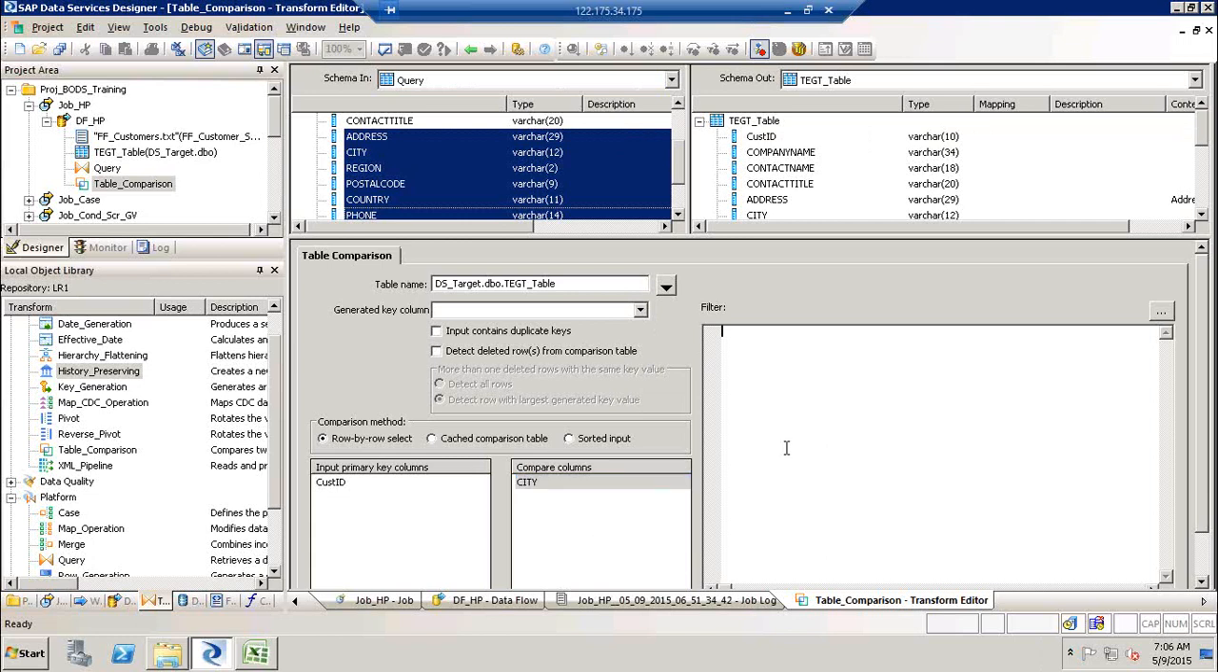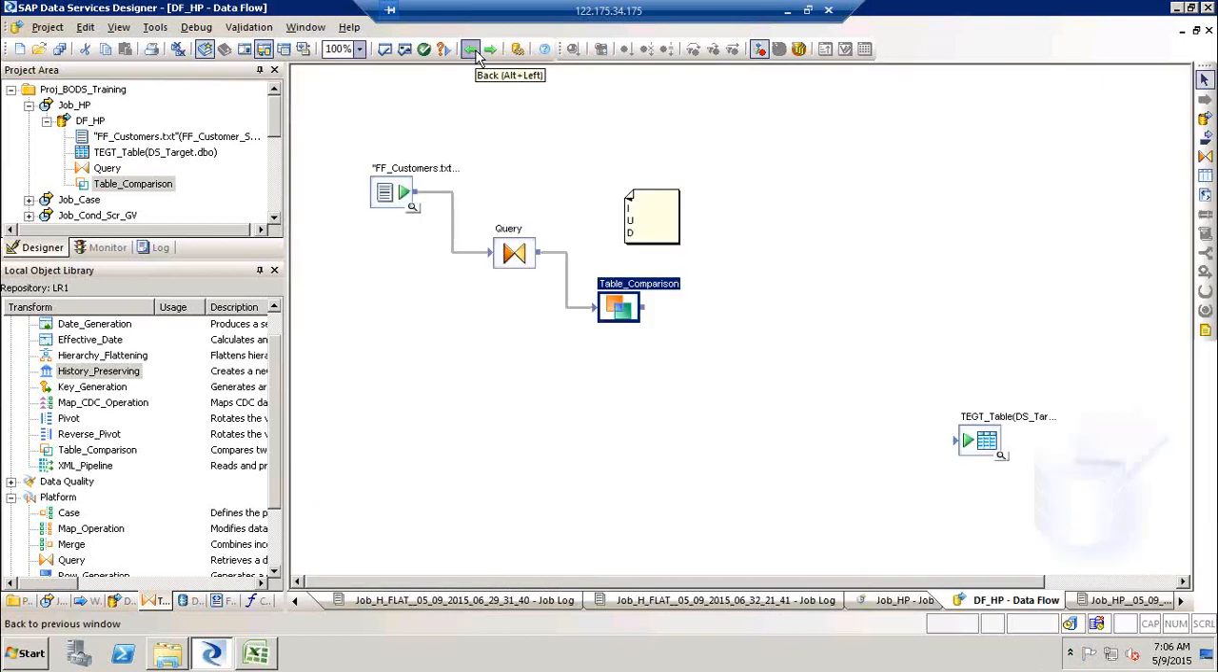And the filter here, if you want to apply any filters on a table comparison, right? If you want to exclude some data from a table comparison, you can apply those filter conditions here, to exclude a particular data set that satisfies a particular condition.